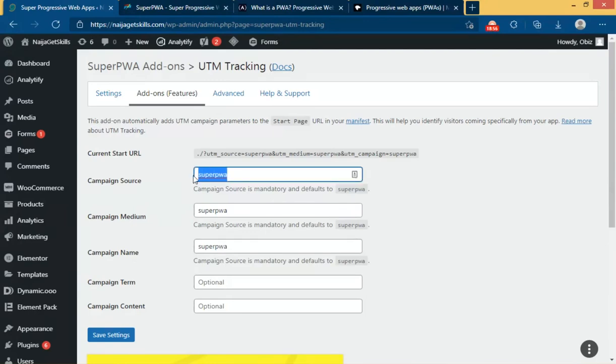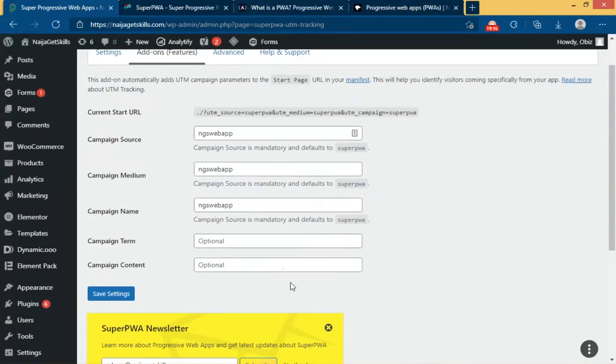To do this, you have to first set your campaign source. You can use the default, or you can set yours. Let me just set mine to be something like NGS web app to make it easier to recognize in the analytics data. For campaign medium and campaign name, I set it to the same. These are optional, and if you want to set them, there's no problem. Once you are done, just click on save settings. Okay, so the settings will be saved now.